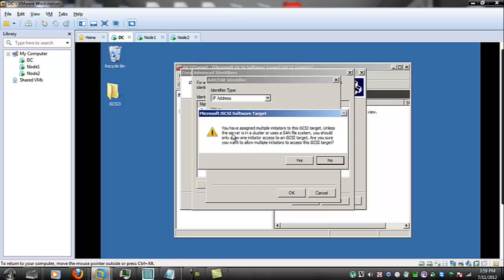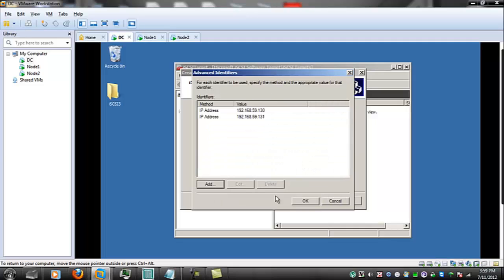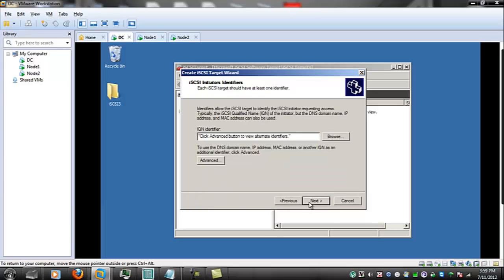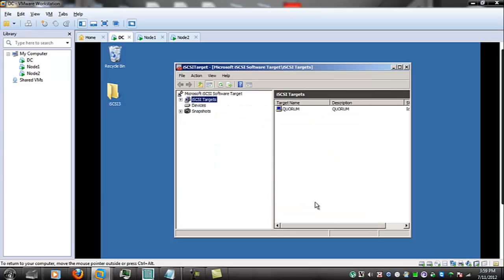192.168.59.131. Warning: you have assigned multiple initiators to this iSCSI target. Unless the server is in a cluster or uses a SAN file system, which it does, you should only allow one initiator access to the iSCSI target. Are you sure? Yes, we're sure. We're setting up a cluster. We need it. Next. Finish.